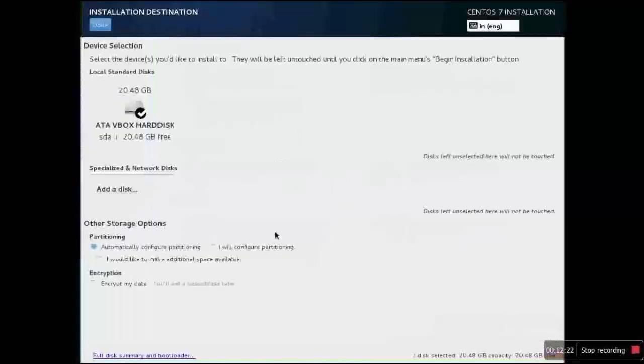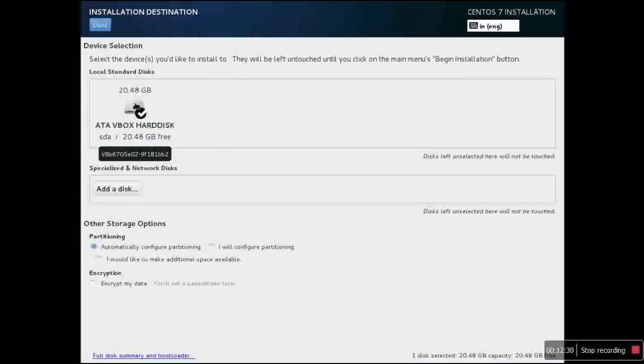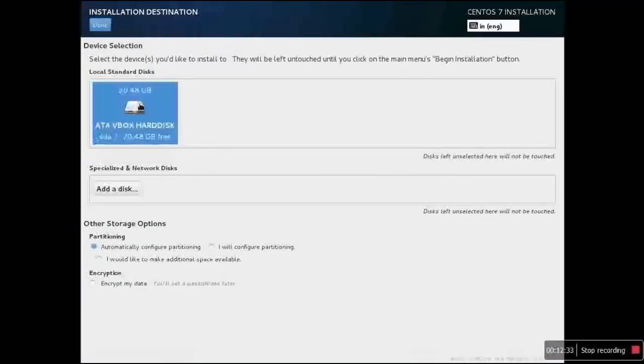So I have to select the hard drive that we have just created. It is appearing over here as ATA VirtualBox hard disk, and the size is 20.48 GB. So let me click on it and select it. Once it is checked, that means it will install on this particular drive, and it is asking me to automatically configure partitioning, or I will configure partitioning myself.